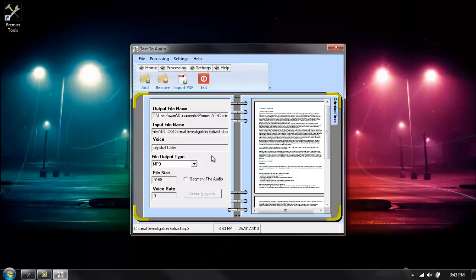Now we can actually convert multiple files with text audio. If I wanted to add in another file, I could click the Add button. If I made a mistake and loaded this one incorrectly, I could just hit Remove while I have it selected, and that will remove it from text audio.